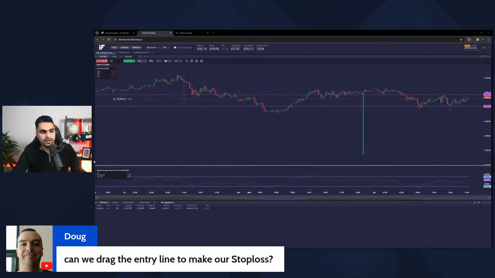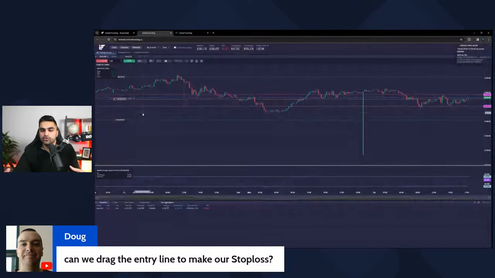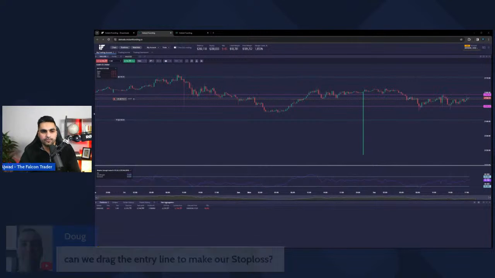And Dog is asking, can we drag the entry line to make our stop loss? If you mean that we have the stop loss right here and we want to drag it to change the stop loss or take profit, yes, we can definitely do that. I hope it answers your question. We can definitely drag and drop our stop losses and take profits and move them wherever we want, instead of putting in a price every single time or mentioning that 60 pips is the stop loss that we need. We can simply drag and drop.